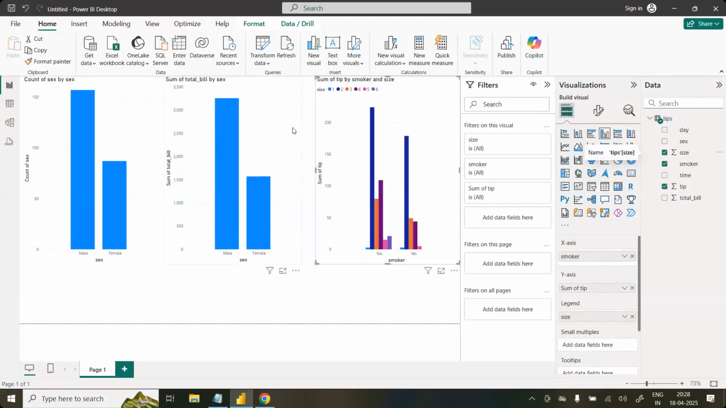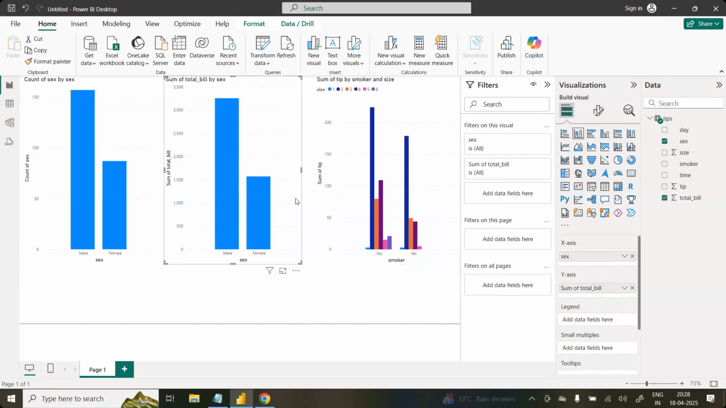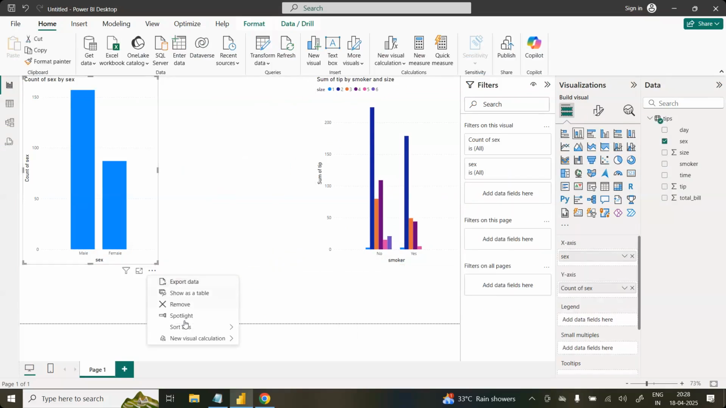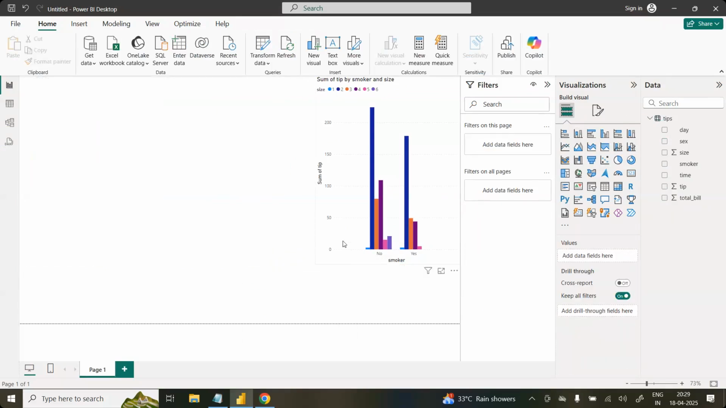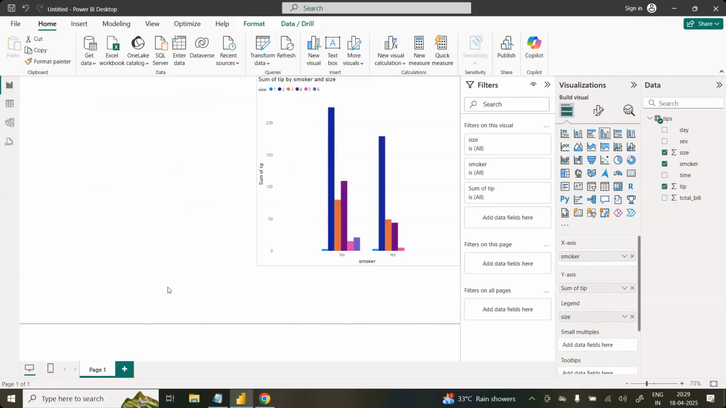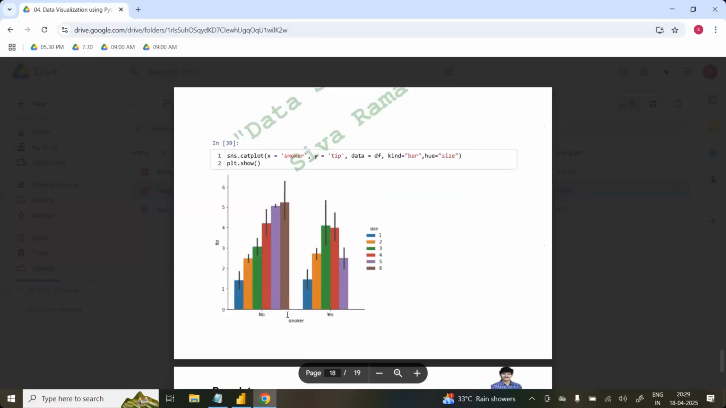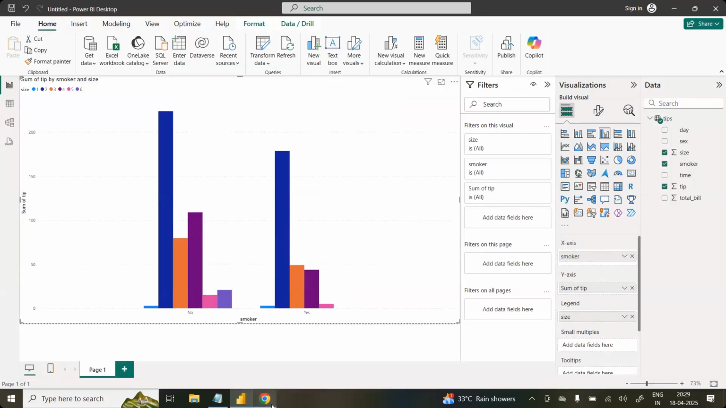Sir, that plot size is big, no sir. Kind is equal to bar. Okay, let me remove this plot. This is not required, and let me remove this one also. Let us go with this. Now, in this, which size of people are more? Comparatively, size number 6 is more. Same answer you will find here also.